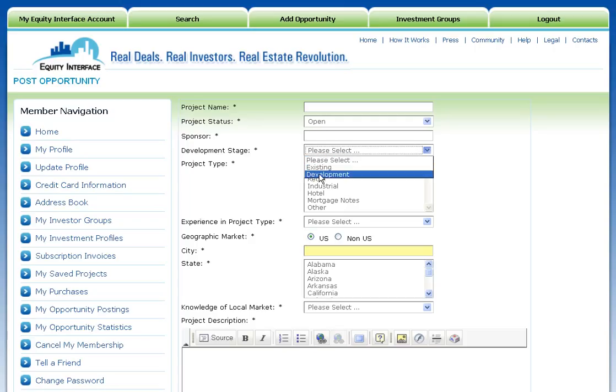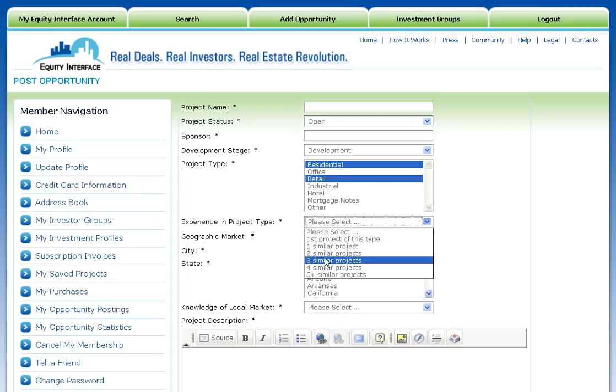Is it an existing project or is it a new development project? You then want to type whether it is a residential or office or perhaps a mixed use project. You can click residential, hold down your control button and also pick retail. You then want to talk about the experience that you have with this type of project. Is it the first that you've done or have you done multiple similar projects?